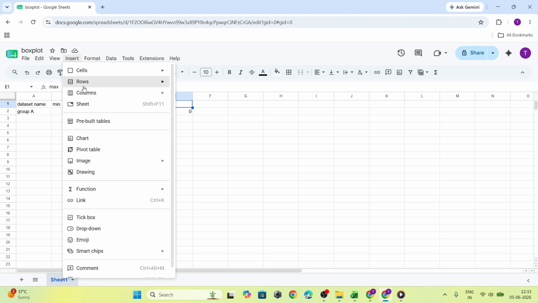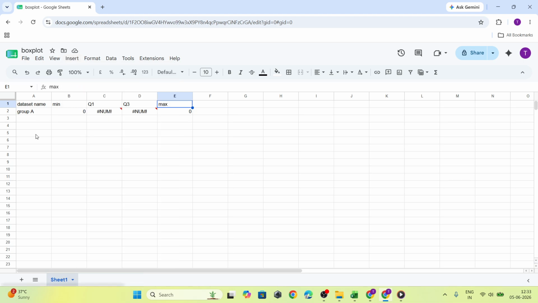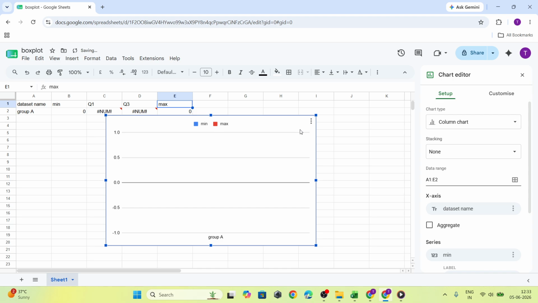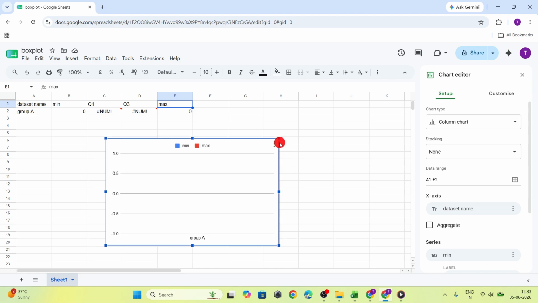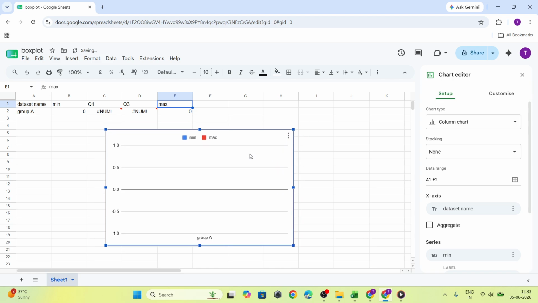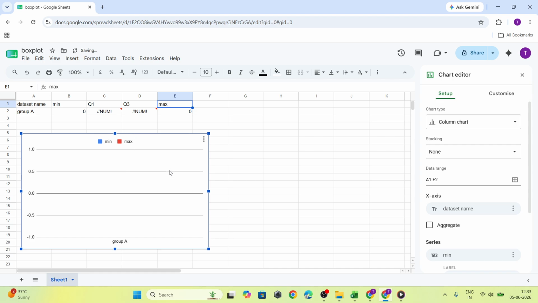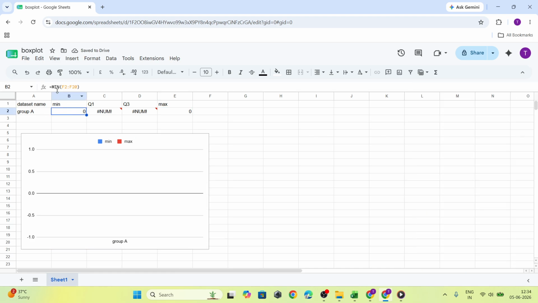In cell A2, type the name of your dataset, such as Group A. This is the label that will appear with your chart, so use something clear and descriptive if needed. Then, in cell B2, enter the formula equals min and select the range from F2 to F20 inside parentheses. This gives you the minimum value from your raw data.